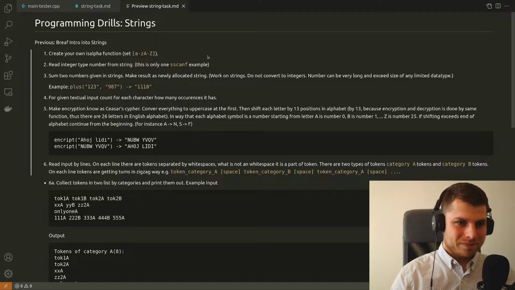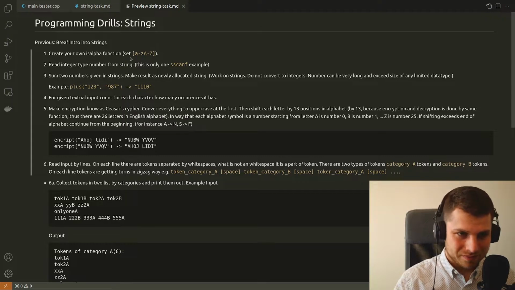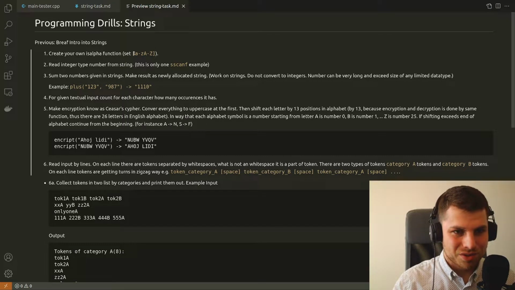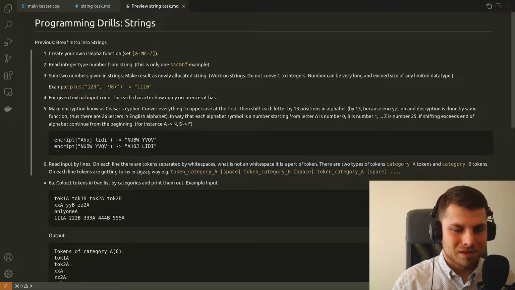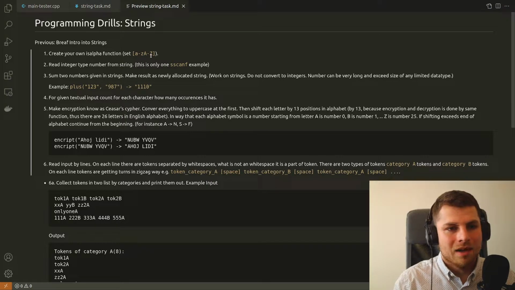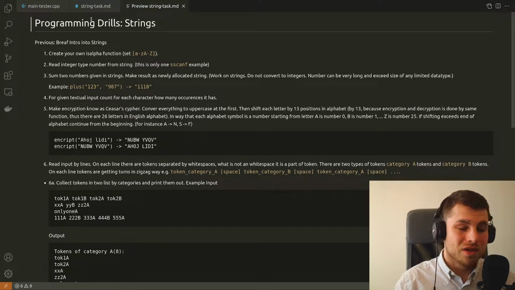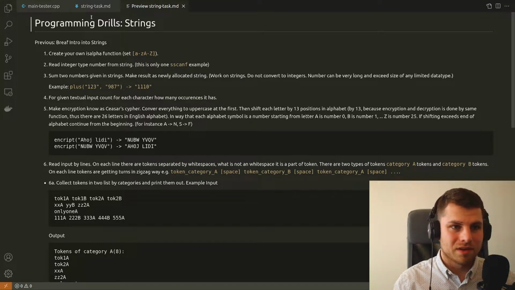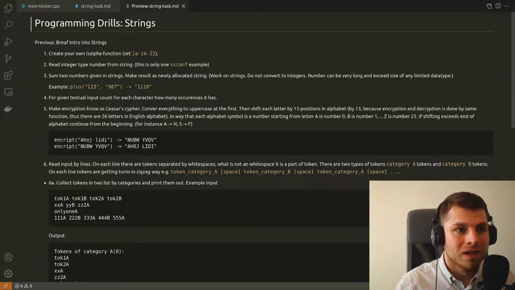So the first one is create your own isalpha function, and here is the explanation. It should be a set from A to Z, and capital A to capital Z. So basically we just want to make a function which distinguishes whether a character is an alpha symbol from the English alphabet.